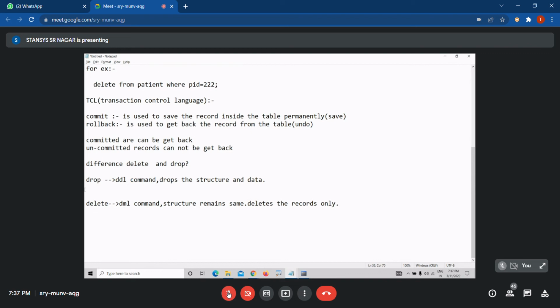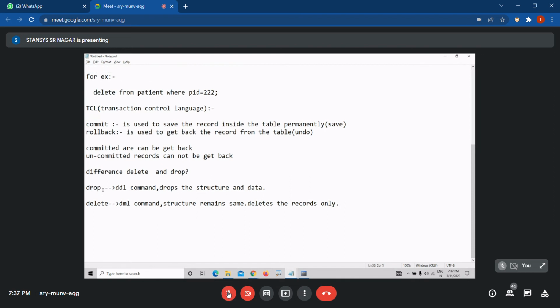Clear? First difference. Drop is a DDL command, it drops the structure as well as data. Delete command is a DML command. Structure remains the same, only deletes the records. Okay? Clear? Anyone? Is the first difference understood? What is this one?